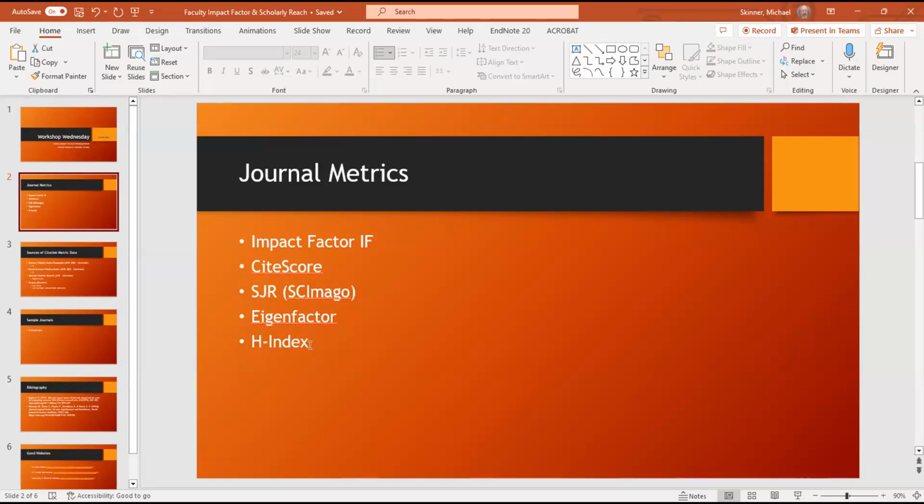You'll find H-index measures on the SciMago page, and I think in Scopus as well, if I'm not mistaken. But that's all we're going to say about that one.